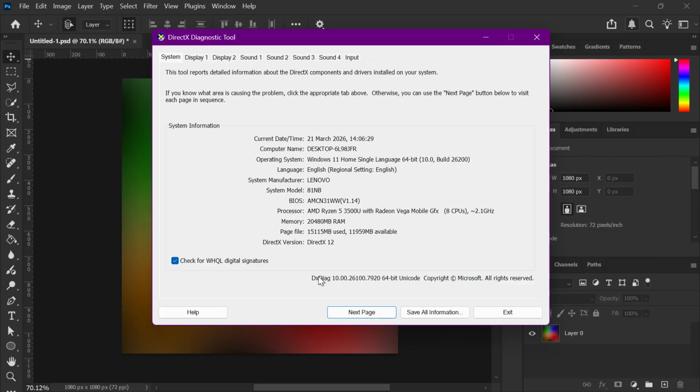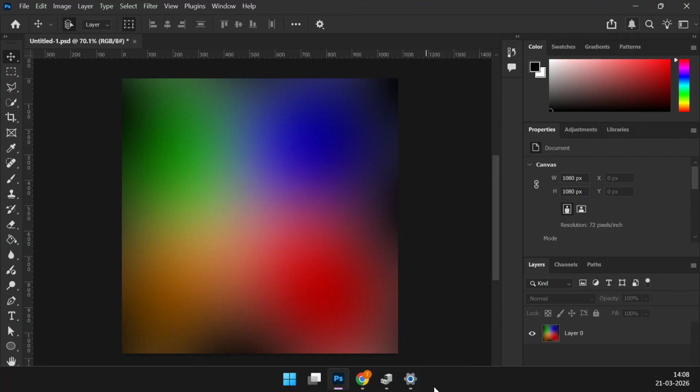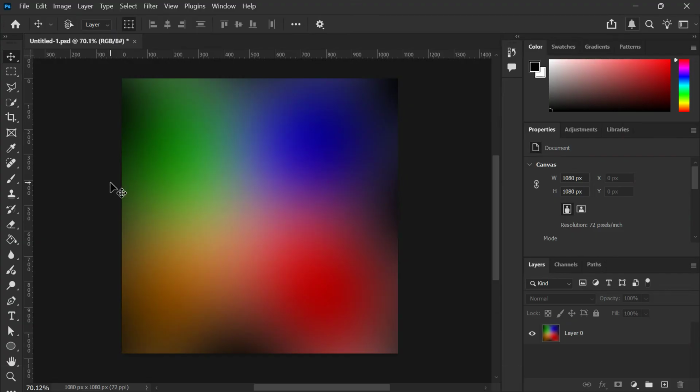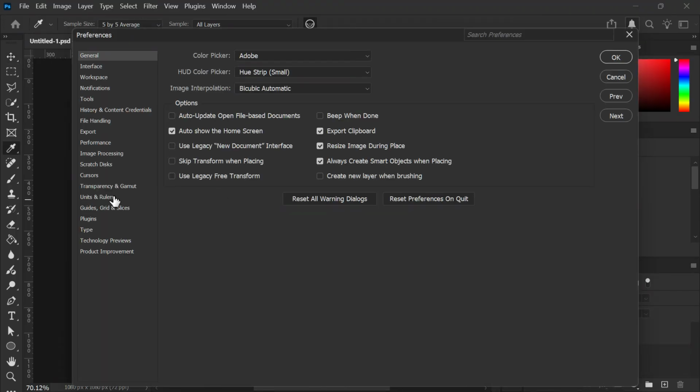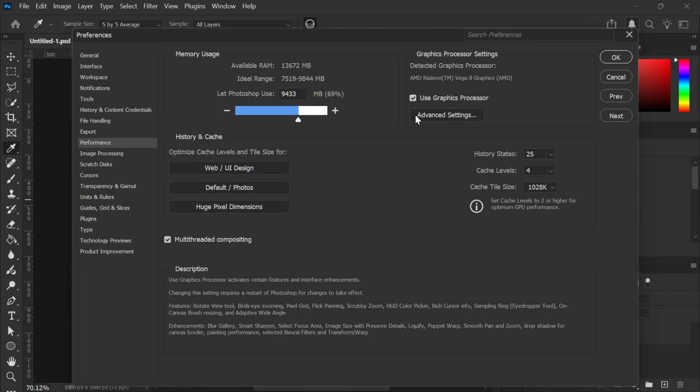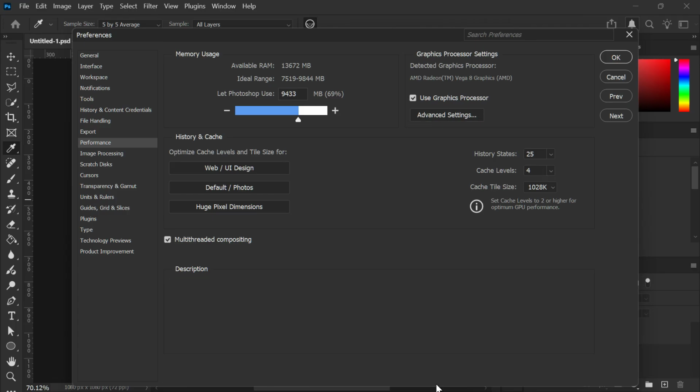Next, open Photoshop and go to Edit, then Preferences, then Performance. Here, make sure Use Graphics Processor is turned on. If it is already enabled, try restarting Photoshop after changing it. Sometimes Photoshop just needs a fresh restart to detect your GPU properly.